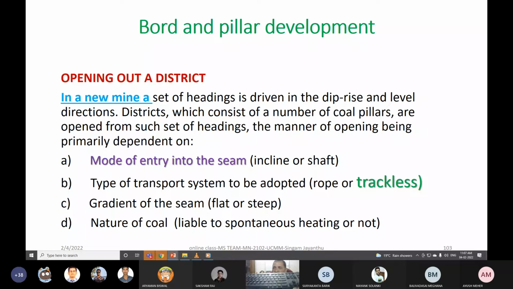This is my boundary of the deposit. On this side it is 4 kilometers, this side 3 kilometers, whatever the general size. That means I am reaching up to the boundary, and then later I will decide my panel size, of 200 meter by 200 or 300 by 200 meter size. In that, I develop and then depillar. That is the best way.